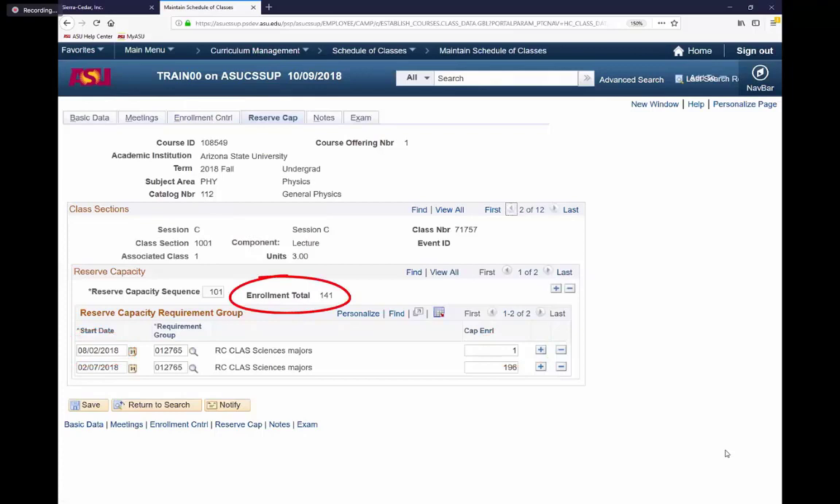Note that there are 141 students enrolled so far, so there are about 50 seats remaining in this capacity. If no one else enrolls, these 50 seats would then be open to the eligible student population on August 2nd. Why not set this to 0? If you do, PeopleSoft will assume that there is no reserve capacity in either row.